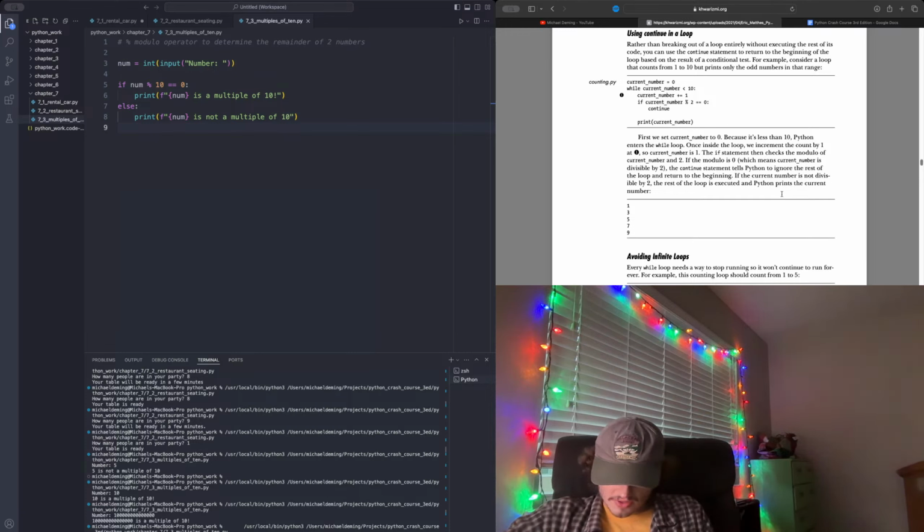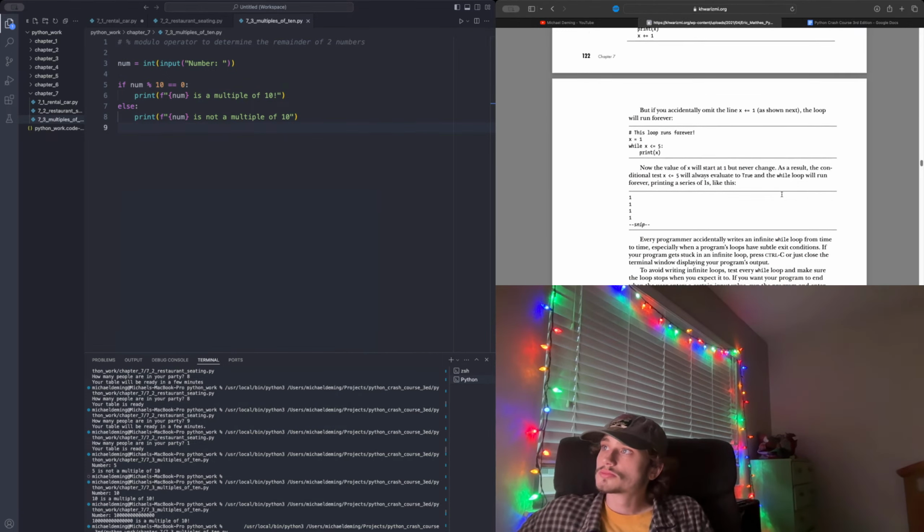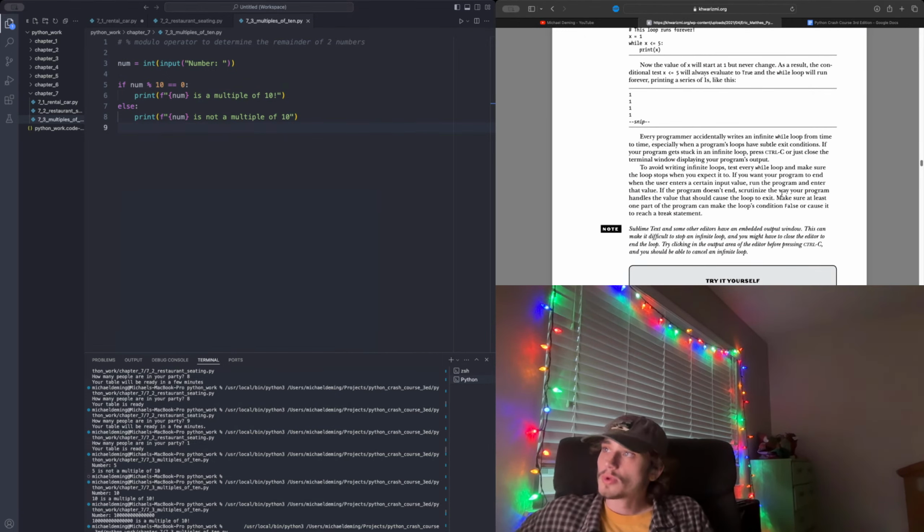Now the value of x will start at 1 but never change. As a result, the conditional test x <= 5 will always evaluate to true, and the while loop will run forever, printing a series of 1s like this. Every programmer accidentally writes an infinite loop from time to time, especially when a program's loops have subtle exit conditions.